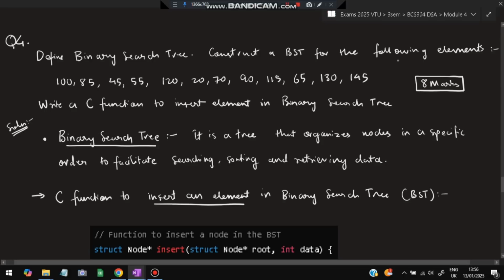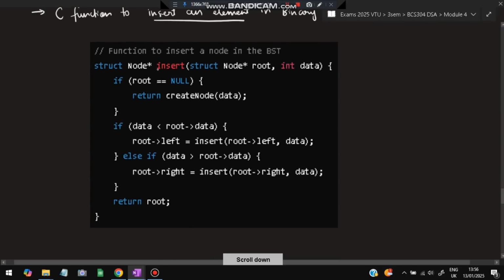Next, they have asked us to construct a binary search tree, but before that, let's discuss the C function for inserting an element in a binary search tree. So this is the code, very simple. You have to start from struct node, this is the return type. Insert is the function name, with struct node star root and int data. If root is null, create a new node and return it. That will be the final answer. If there is nothing present, you will just insert that and make it the root.